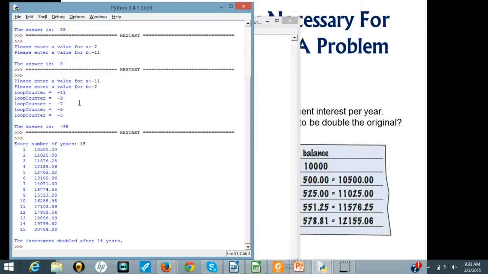Enter number of years: 15. So we printed out year number 1, it's 10,500. Went up to year 15 where it was 20,000. The investment doubled after 15 years. And I'm playing a game here because I know it doubles after 15 years. Apparently I rewrote my code a little bit, but you get the gist of it here, right?